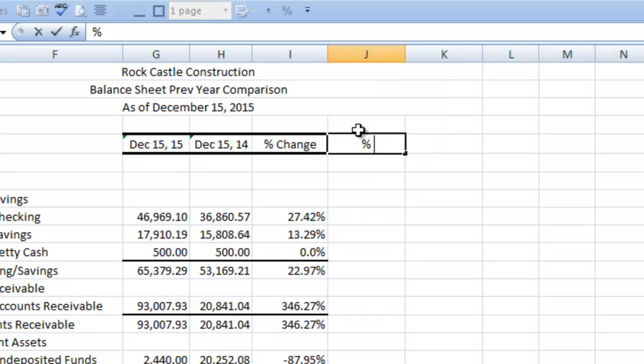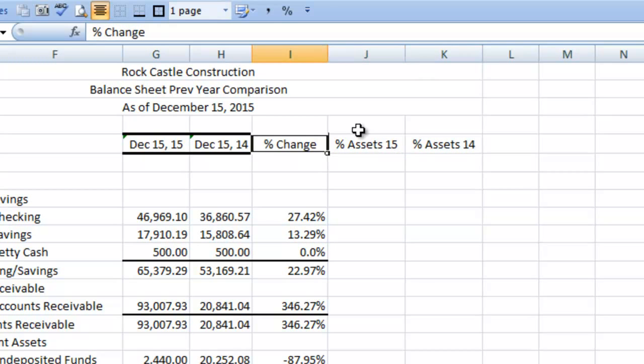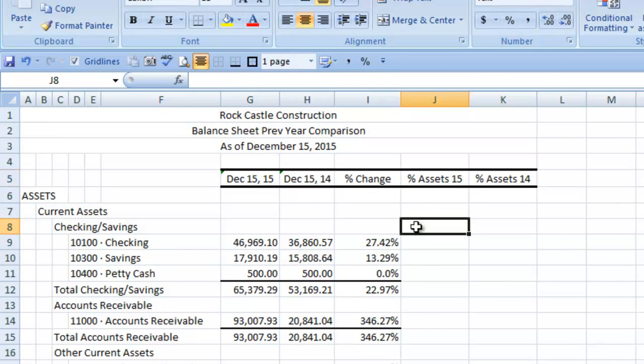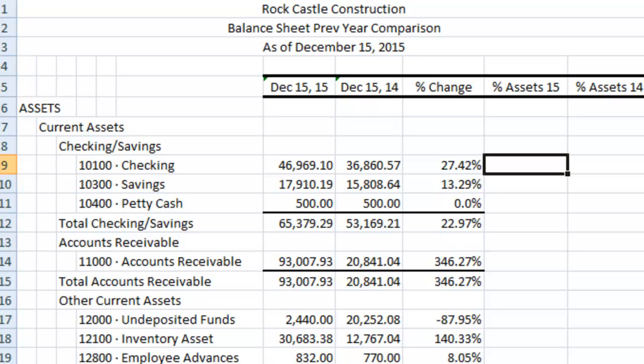The first is going to be percent of assets for 2015, and percent of assets for 2014. And I'll use the format painter just to match the borders. Now to calculate percentage of assets, I need to divide each balance sheet account by total assets. The easiest way to do that is using just one formula with a mixed cell reference and let autofill take care of the rest of the calculations.